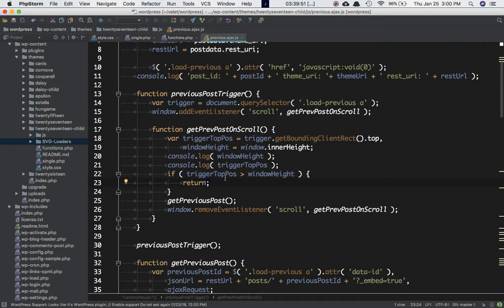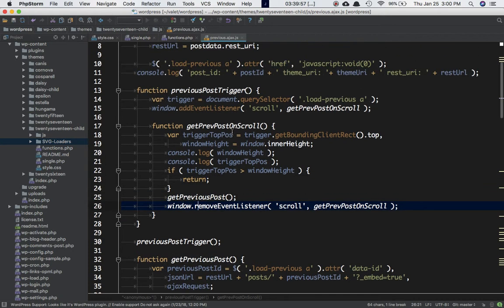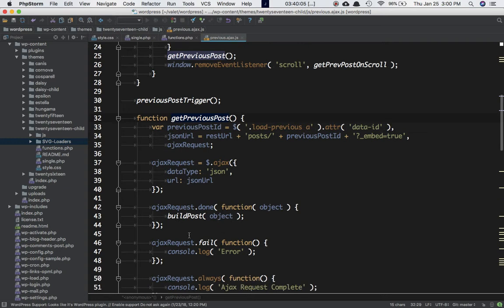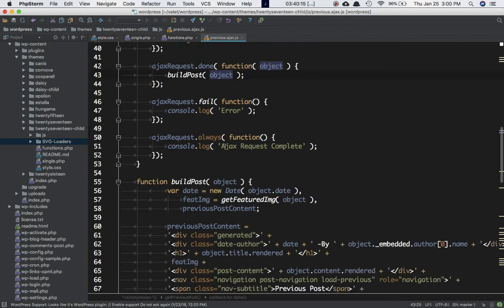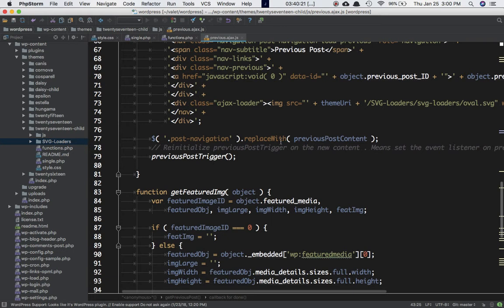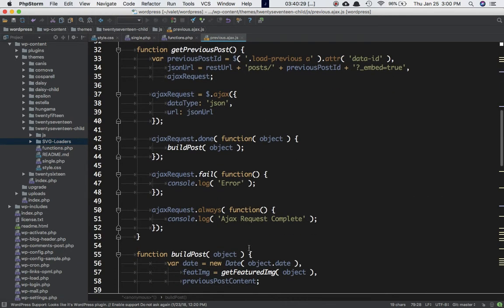If the trigger top position is less than window height, then call the get previous post function and remove the event listener, because this function will be called again later on, so the event can be applied again. Okay, then in this function we are going ahead and doing an Ajax request using REST URL, which is returning the object for the post, and we're passing this object by calling this build post function. Inside of this function we are generating the content of the post, and then we are replacing it with the previous content, and we are calling this function back again. Okay, and this continues until there are no further posts.